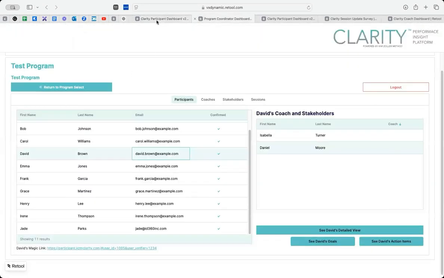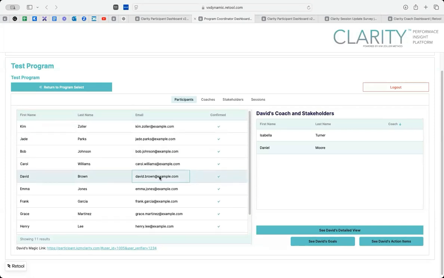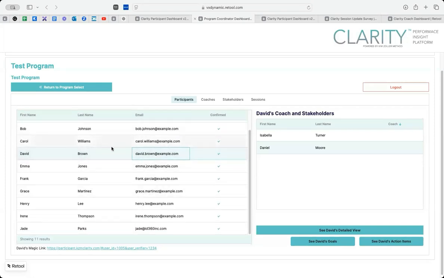Let's look at an example of a done dashboard. This screen you see is from the back end. The program coordinator would be able to see the participants and be able to select to view any participant's dashboard. For example, David Brown is a participant. If I click on David, I'll see that he has two stakeholders, Isabella and Daniel.